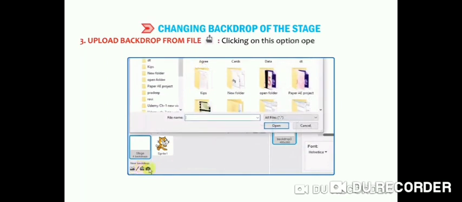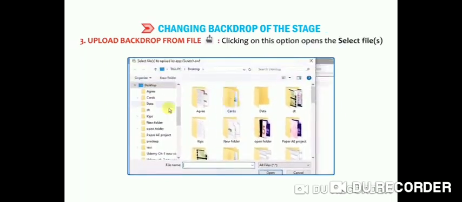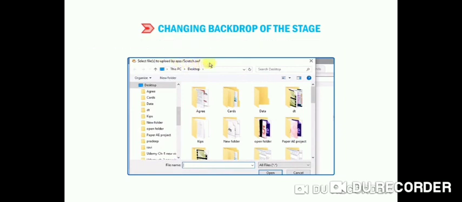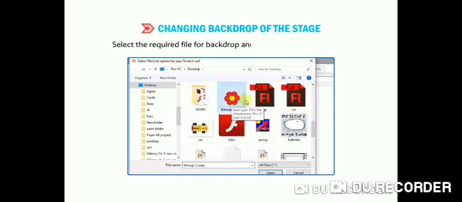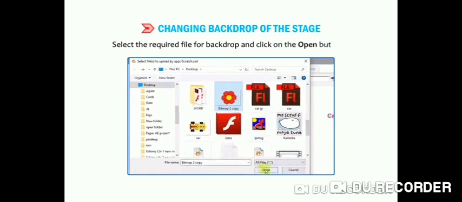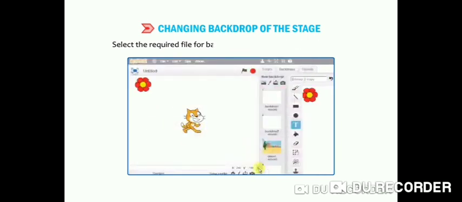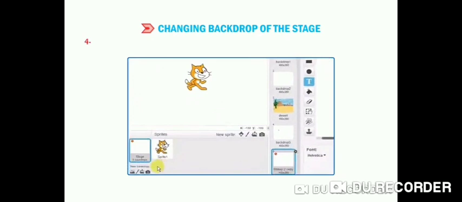Clicking on this option opens the select file to upload dialog box. So this is my dialog box. You can see this is basically the path. Now select the required file for the backdrop and click on the open button. So just click here. The desired image will be uploaded as the backdrop. You can see that flower image, a beautiful flower, is uploaded.